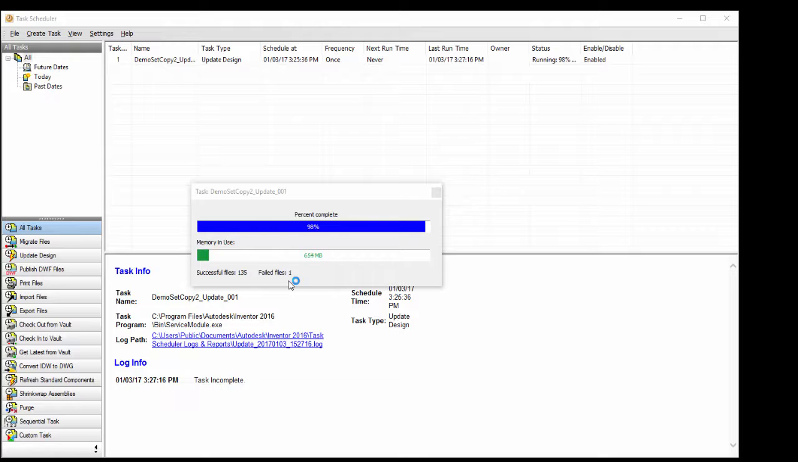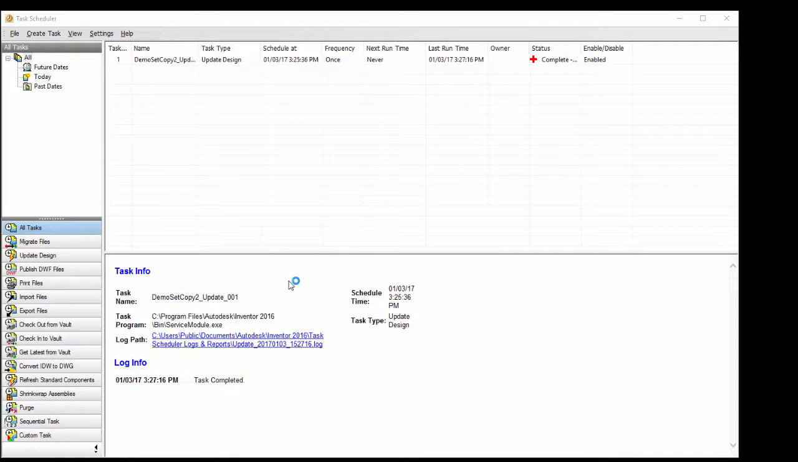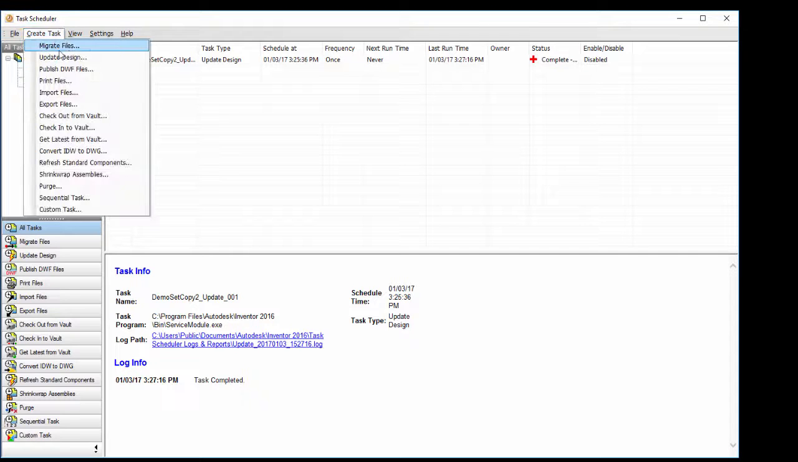What I should also mention is that when you change your versions, maybe from 2016 Inventor to a newer version of Inventor, you'd want to do this as well. And you have a create task just for that right here.